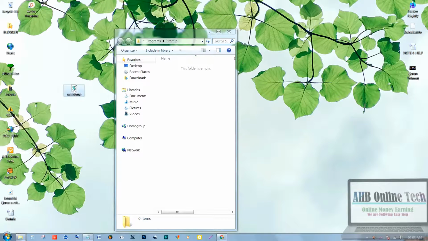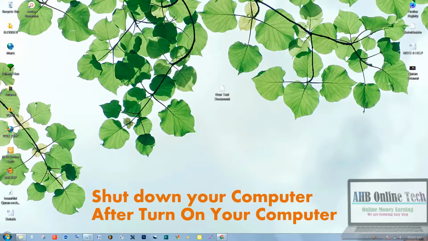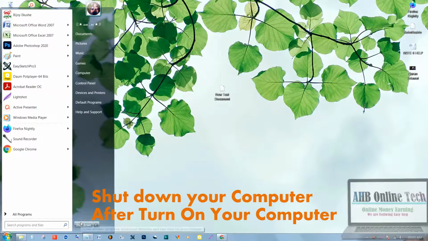And the file that you created, move this file here and close, and turn off your computer, shut down.